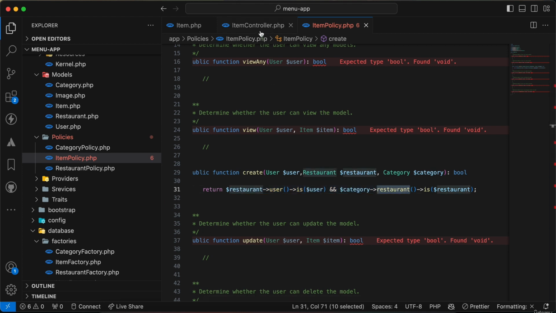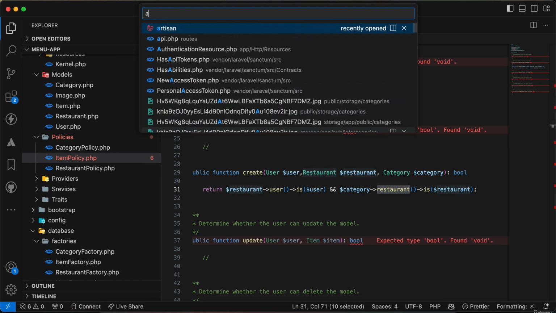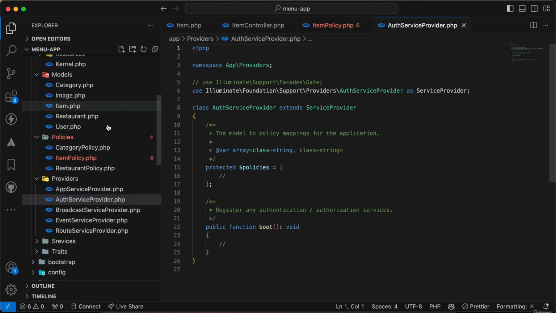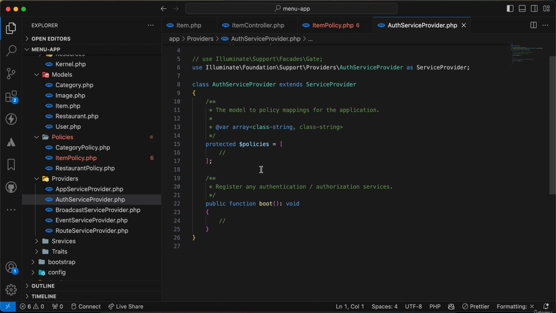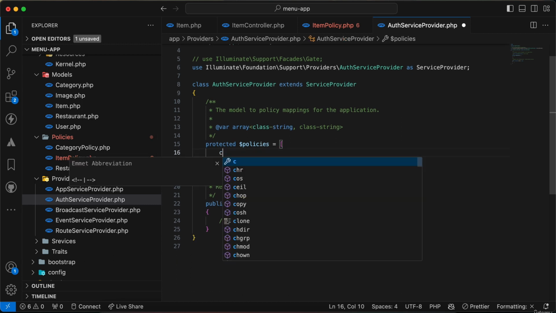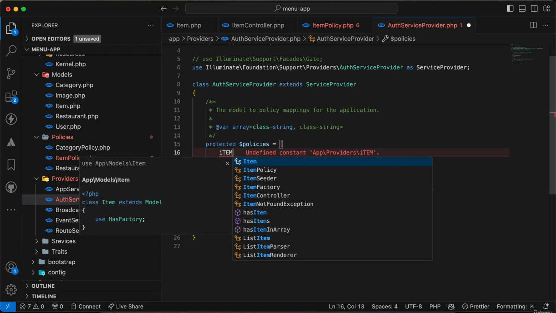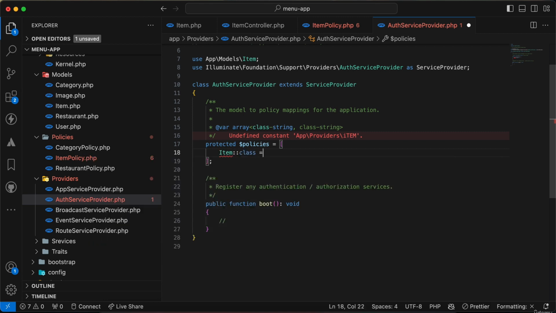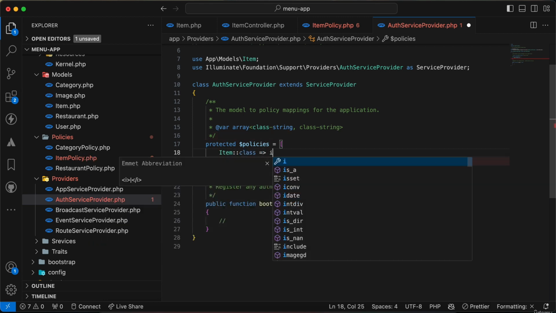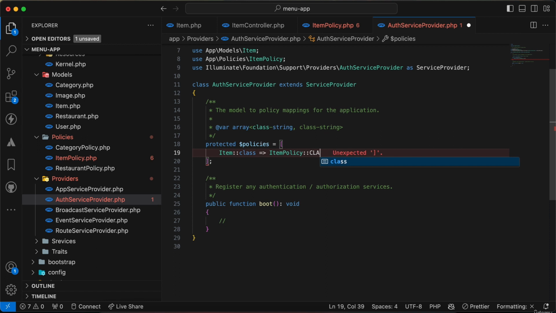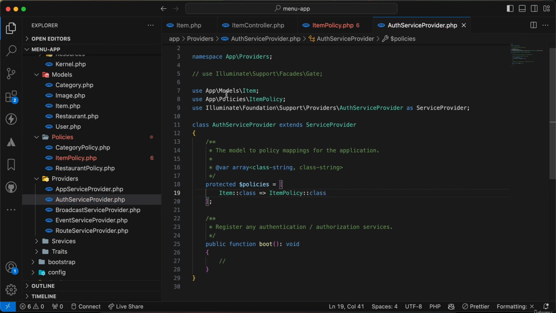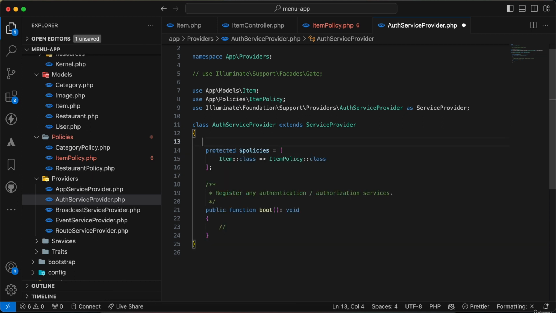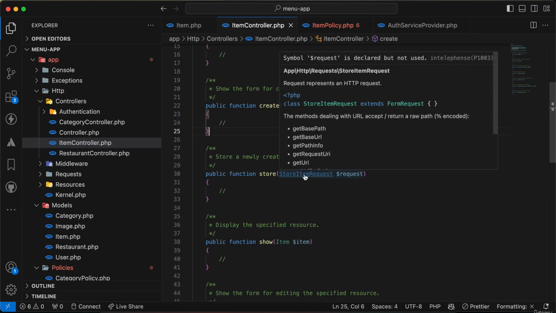And back to our AuthServiceProvider under app providers here, I will say for the item model class, use the item policy class also, right? It has also been called here. And let's remove these comments. After that, let's implement our store endpoint.